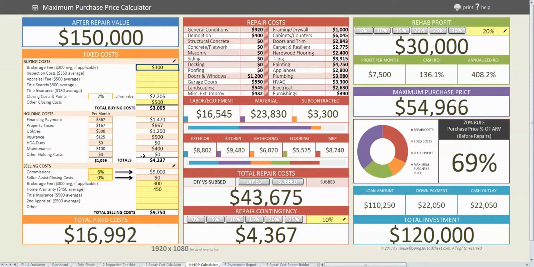The selling costs are costs associated with selling the property, so you're going to have your seller's commissions, seller assisted closing costs, home warranties, title insurance, second appraisals, and maybe some other closing costs associated with the sale of the property. And then this area here totals all of the fixed costs, so it's going to be your buying costs plus your holding costs plus your selling costs to equal your total fixed costs.